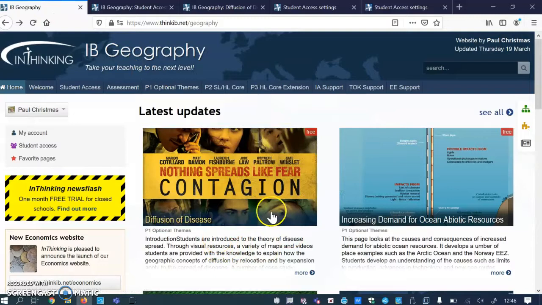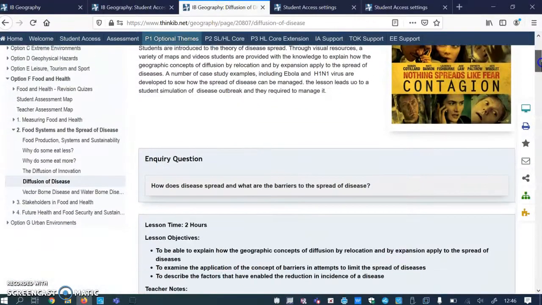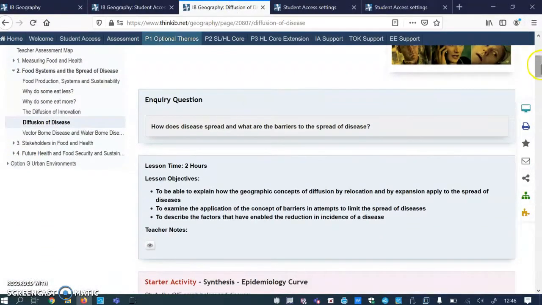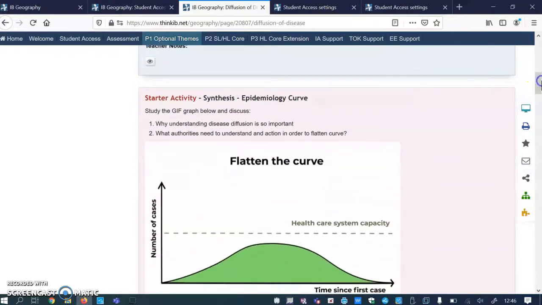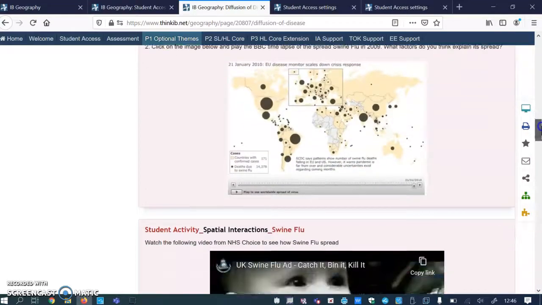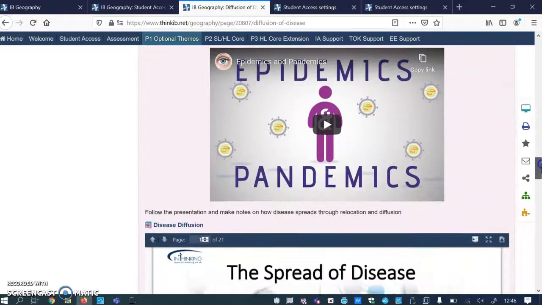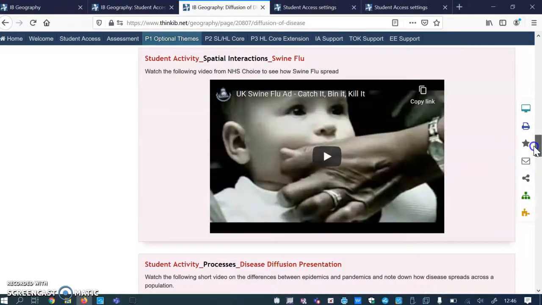So as I said, this is the page that I'm going to go on. So we're going to go into diffusion of disease, and this is the page. Each page is laid out with a clear inquiry question and lesson objectives, some guidance around timings. But it's up to you to decide which activities you want them to do and where you want them to focus their time and energy. But there are a whole series of activities which they can follow, which builds through to the lesson objectives, all based around the syllabus.